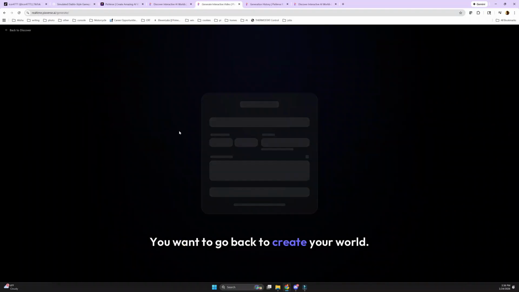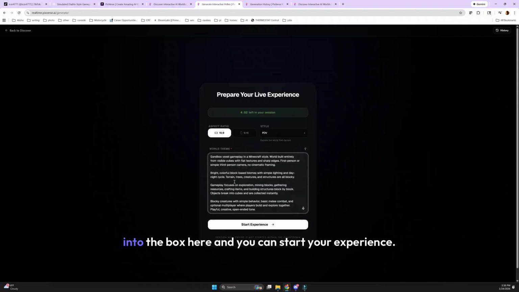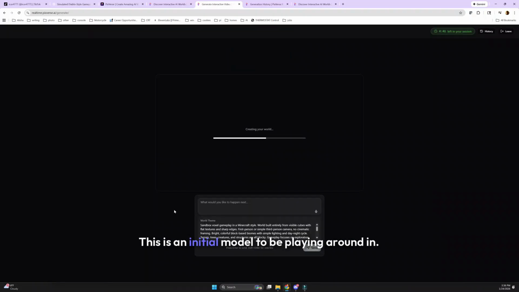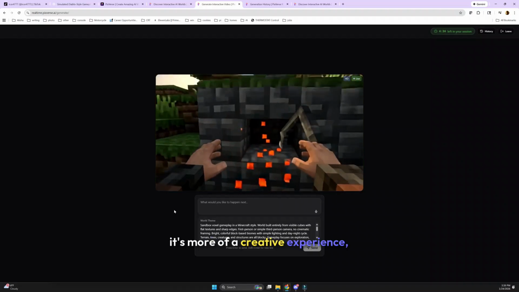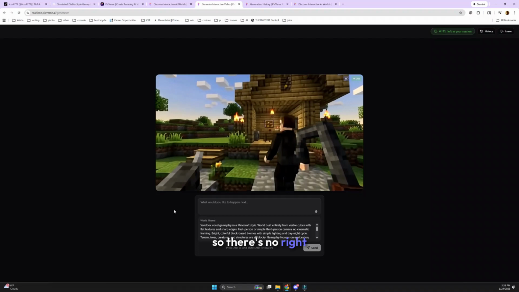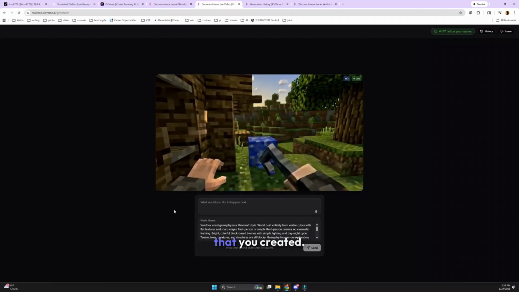You want to go back to create your world. It's a POV world, and then you want to paste it into the box here, and you can start your experience. This is an initial model to be playing around in. Once you're in here, it's more of a creative experience, so there's no right or wrong way of doing things once you're in the world that you created.